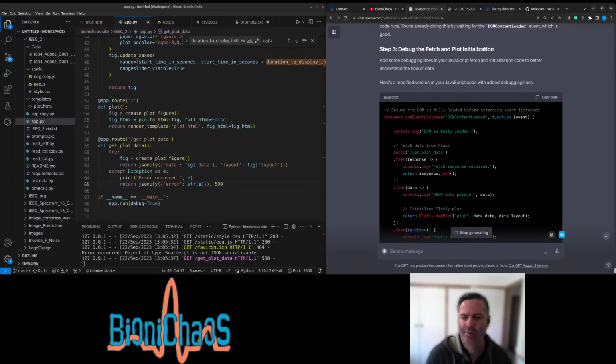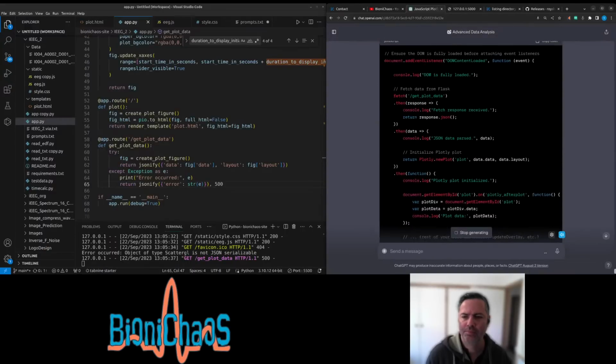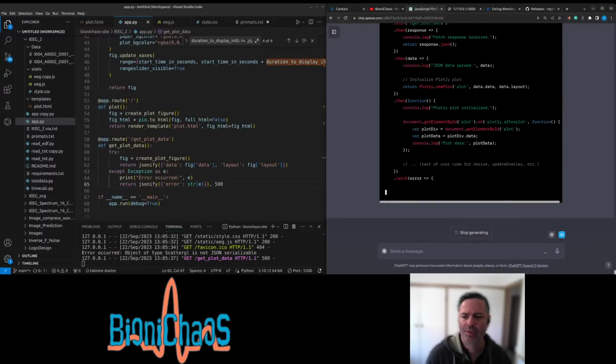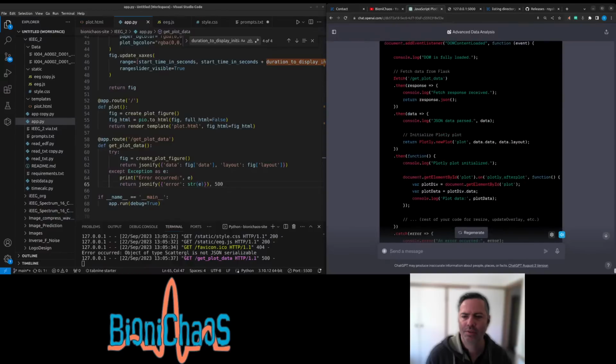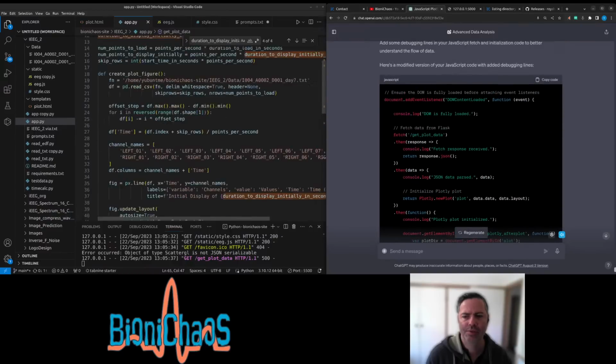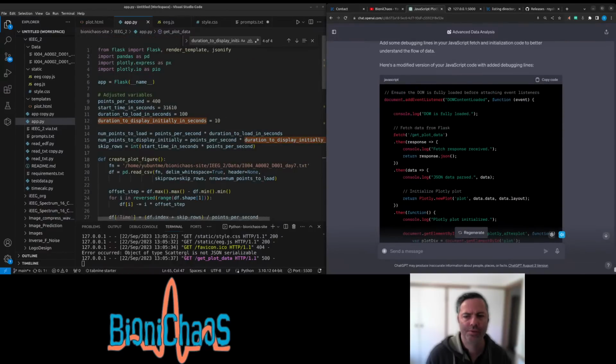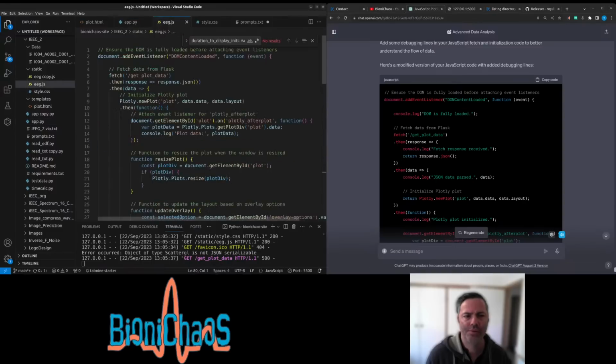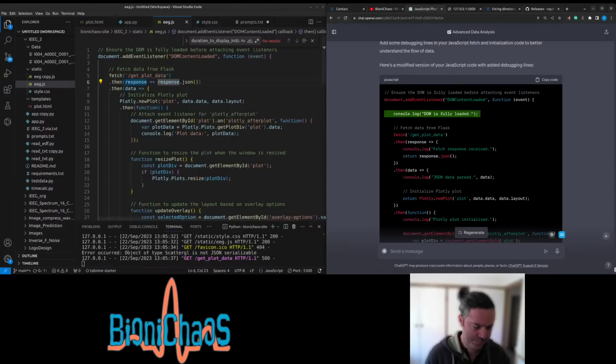Make sure the Plotly library is loaded before your script runs. Ensure the Plotly script tag in your HTML is set up correctly. Ensure that the element with the id plot is available in the DOM when your JavaScript code runs. You're already doing this by waiting for the DOMContentLoaded event, which is good. Add some debugging lines in your JavaScript fetch and initialization code to better understand the flow of data.